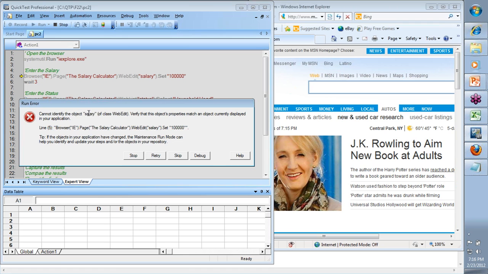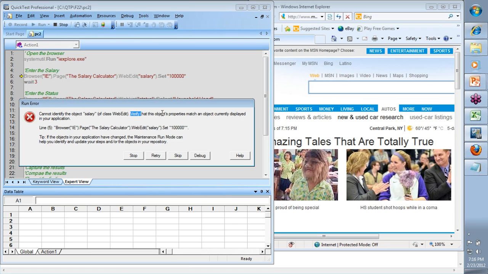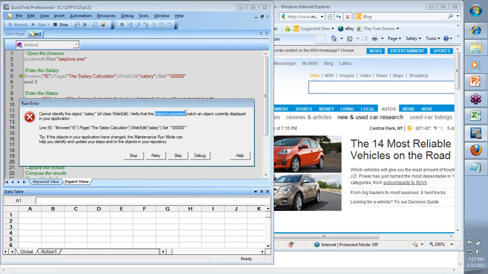What is the object called? Salary. Where is it here? Of class webEdit. Okay, now we know it's saying the core of the problem. Cannot identify the object. Verify that this object's properties match an object currently displayed in the application. Object's properties, do we know? No. Earlier it worked, now it didn't work.